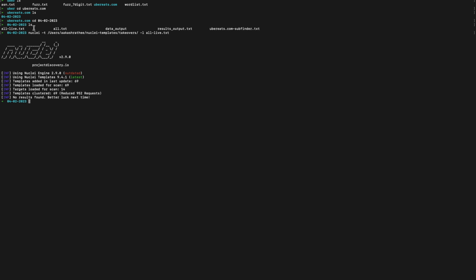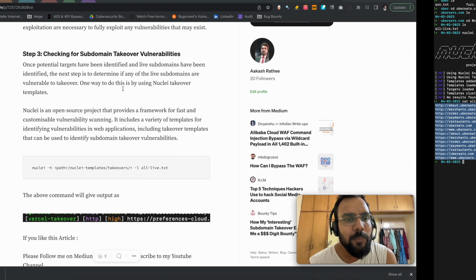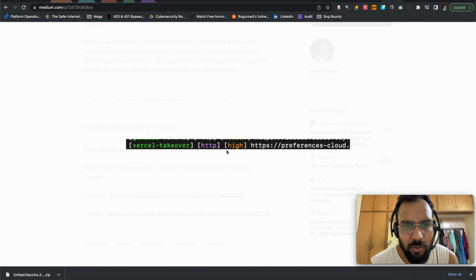As of now it only contains a few domains which are not vulnerable to subdomain takeover. Let me show you how many domains it contains. It only contains these many subdomains, and these subdomains are not vulnerable to takeover, so Nuclei doesn't show anything to us. But if a subdomain is vulnerable to takeover, it will show you something like this: vercel-takeover, HTTP, and the link which is available for takeover. Vercel is another hosting service, and there are some edge cases on Vercel where you can easily take over some subdomains.